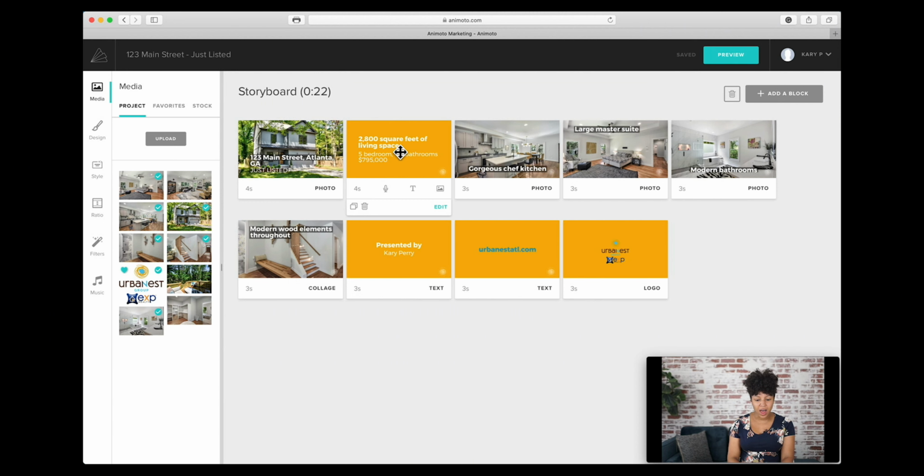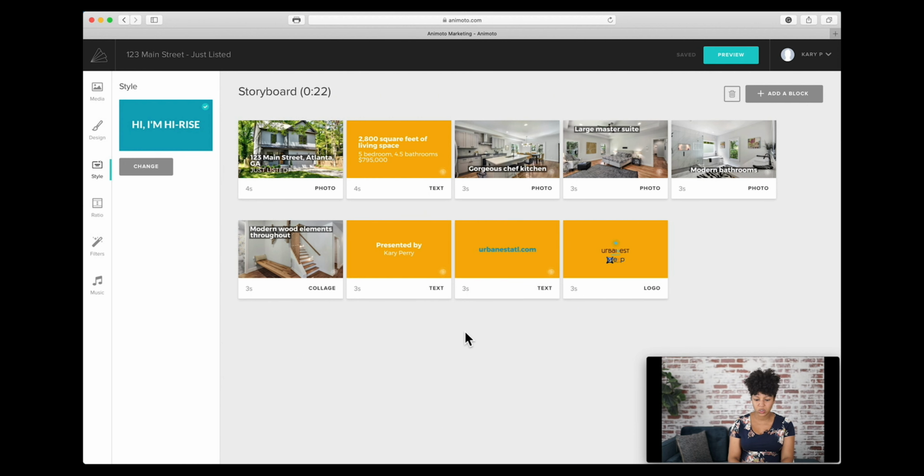I'll hover over the block and it should give me the animation, even though it's not doing that for me right now. Now, what we want to do is look at our storyboard and see if there's anything that's jumping out at us in order for us to change it. I'll head back over to Style because that's where we just were.